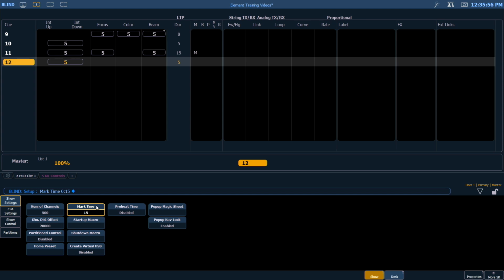You'll also notice in our queue list that queue 11's duration now went to 15 seconds, because something in that queue, the mark in this case, is taking longer than the other fades.